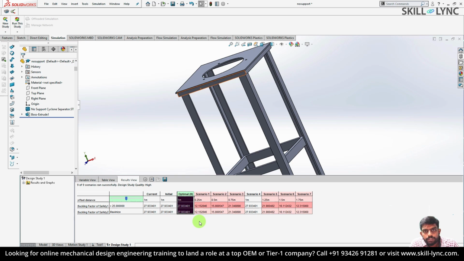So we have successfully completed a design study on the Cyclone Separator stand. Since we used only one parameter in this case, we had only 7 scenarios. In case you are going to have more parameters to vary, you may end up with more iterations for the solver to check. I hope this video will be helpful for you while attempting the second part of the challenge.